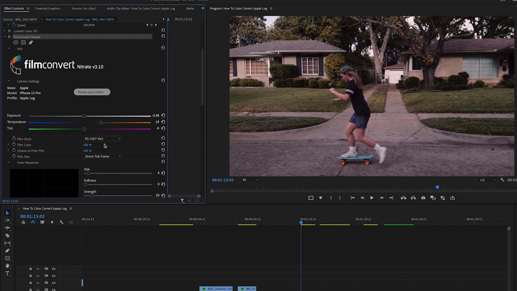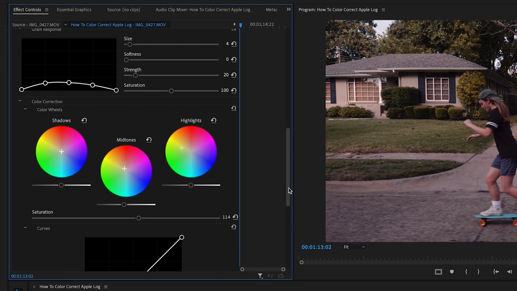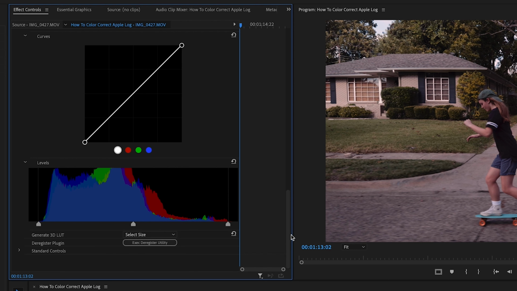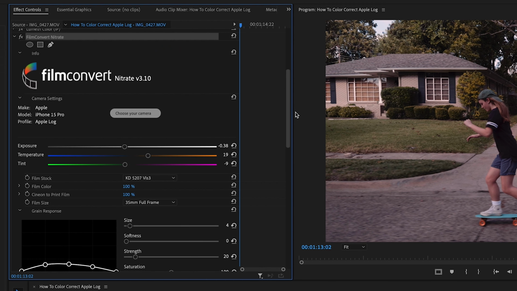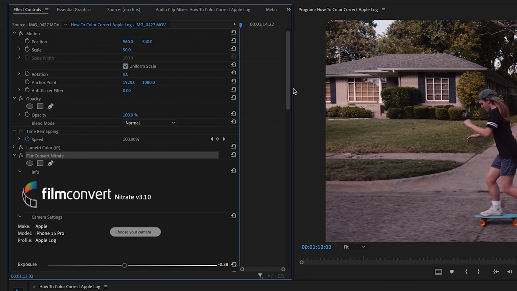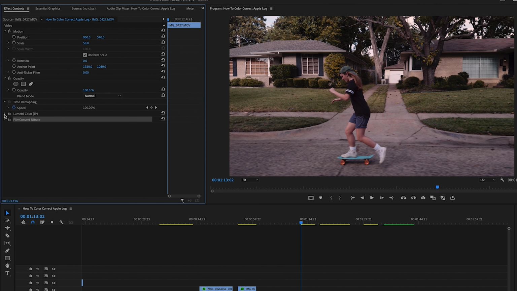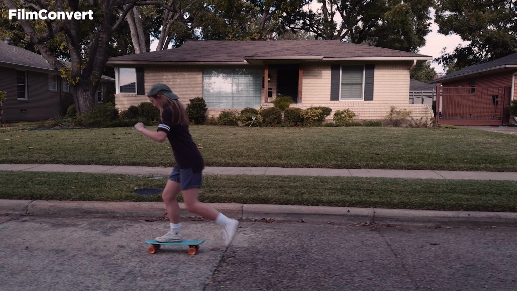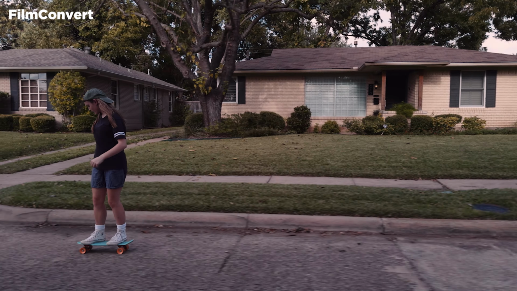I picked standard Kodak. And the one thing I really like about FilmConvert is you have all these nice controls with color wheels, saturation, etc. It's a true color correction tool versus just a plugin you drop on there, which is really what Dehancer is. Dehancer is great, but I don't necessarily color correct using Dehancer. I create a look using Dehancer. And that's what you're doing with FilmConvert here too. But it does have these nice controls to actually do some color correction within the effect. And here's how that shot looks.